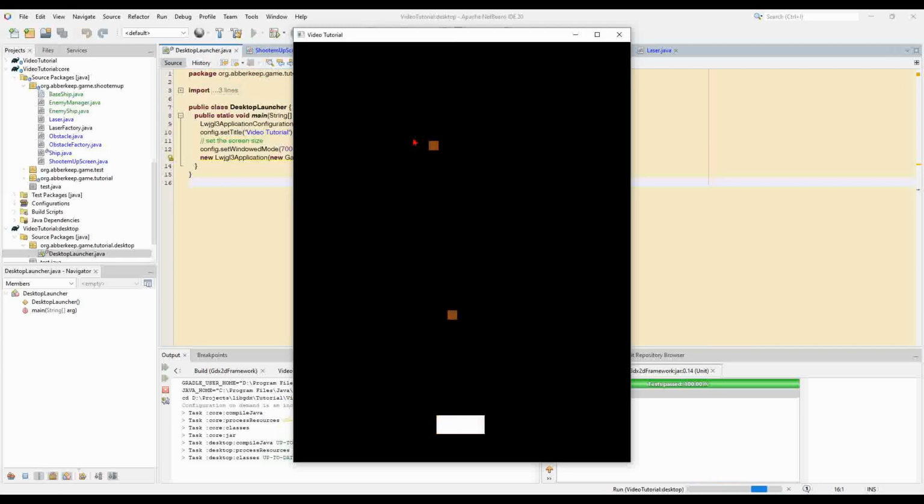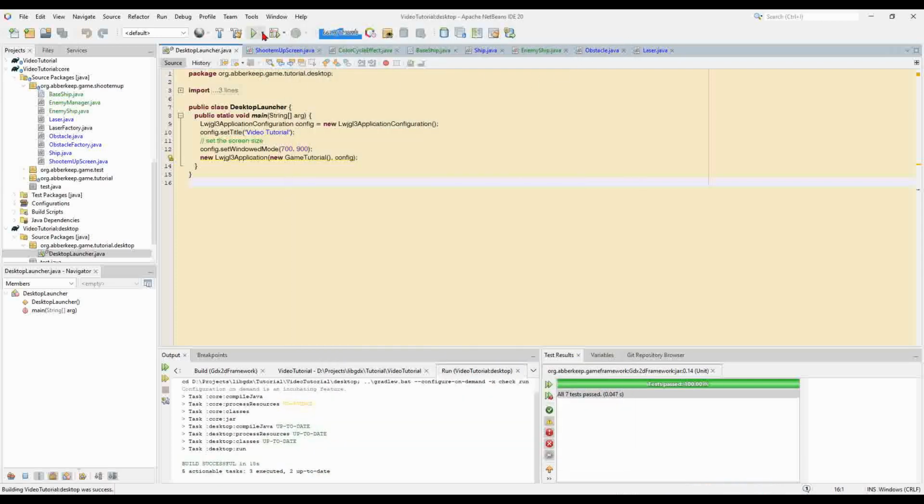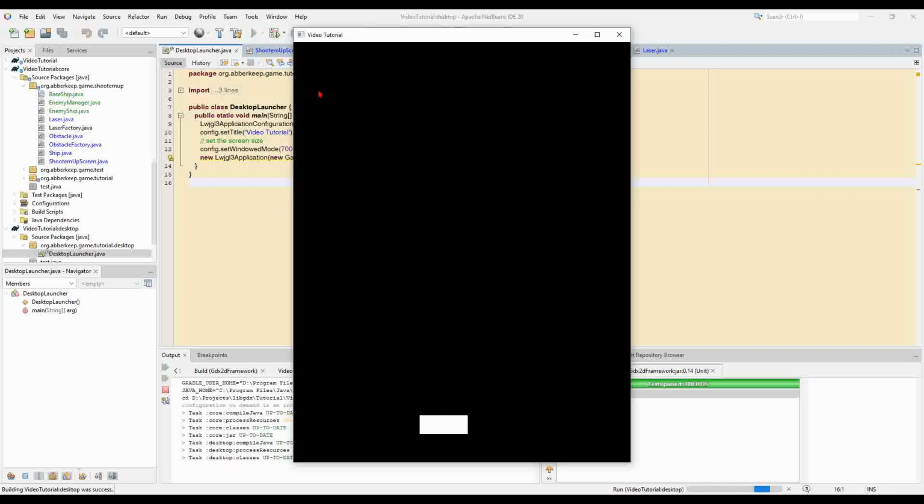1, 2, 3, 4, 5, 6, 7, 8, 9, 10, and then it's removed. Now we'll test shooting the ship, see if we can hit it 5 times. Here we go. 1, 2, 3, 4, 5, and it's removed. That's how it works.